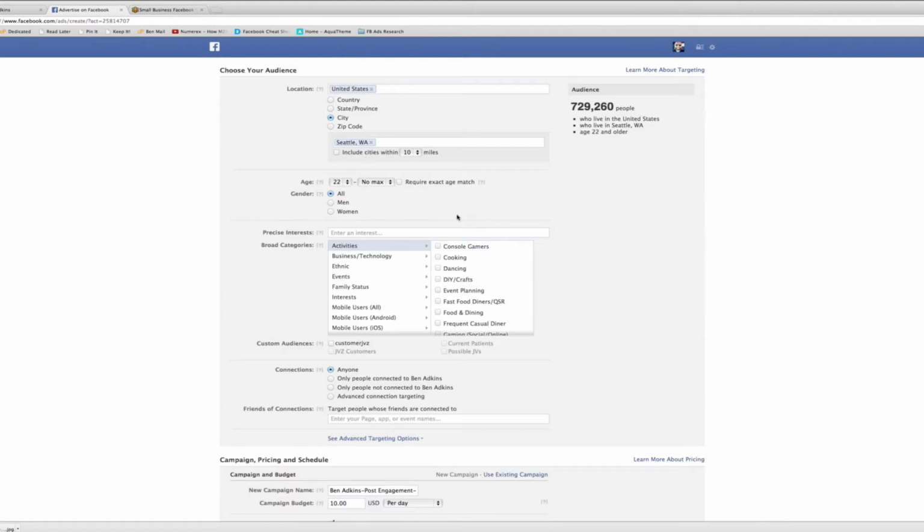Now, here's the cool thing. Everybody watching, you see this broad category section? So we're going to select that. And here's the magic box. Interesting, right? Everybody see that? So we got small business owners there. Real simple, real cheap, real easy to use.